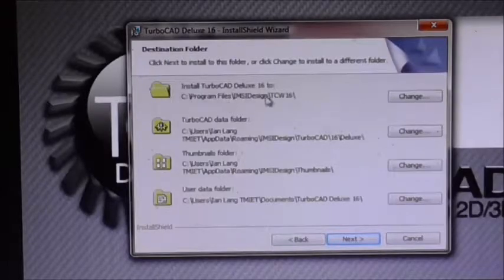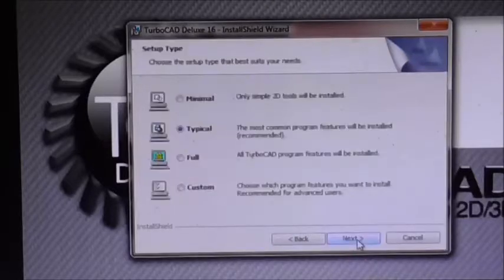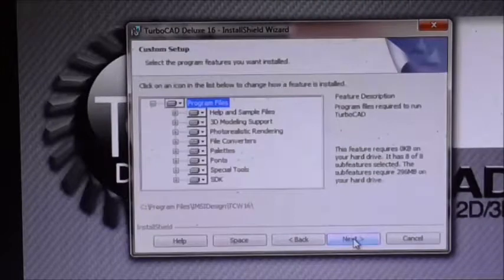So what have we got? We're going to install TurboCAD Deluxe 16 to C program files, IMSI Design, that's fine. A TurboCAD data folder, IMSI Design, TurboCAD 16, and a thumbnails folder, app data, roaming, IMSI Design thumbnails, and the user data folder, documents, TurboCAD Deluxe 16. They are all the default settings and they're fine for us, so we'll use them. Alright, now I want the full version of TurboCAD, so I'm going to click that radio button there and I'm going to click Next.